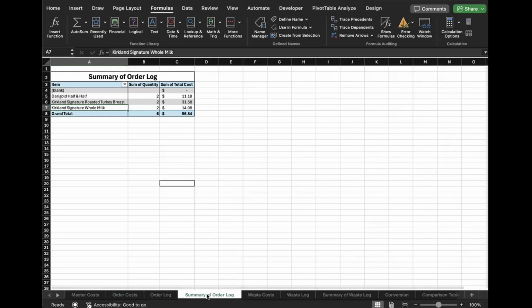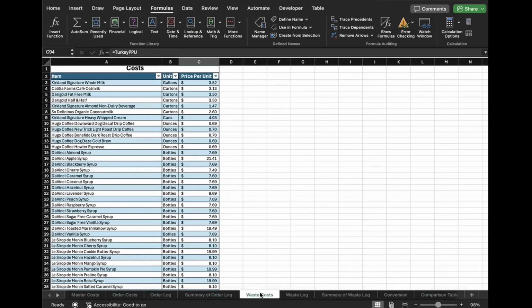After that is the Summary of the Order Log tab, which totals how much of each item you ordered that month and how much you spent. Next is the Waste Costs tab. This works almost exactly like the Order Cost tab, except the units are expressed in terms of what you actually waste. For example, Costco sells milk in cases of 2 gallons, but when you throw away milk, you usually throw away only a single gallon.